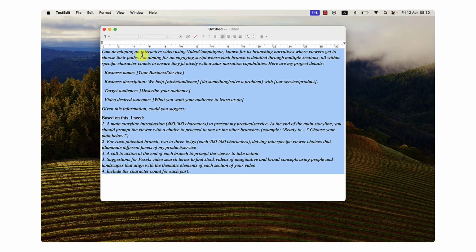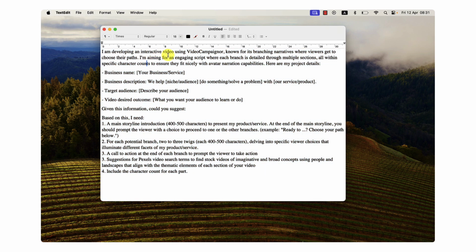Okay, so the prompt says, I'm developing an interactive video using Video Campaigner, known for its branching narratives where viewers get to choose their path. I'm aiming for an engaging script where each branch is detailed through multiple sections, all within specific character counts to ensure they fit nicely with avatar narration capabilities. Here are my project details.